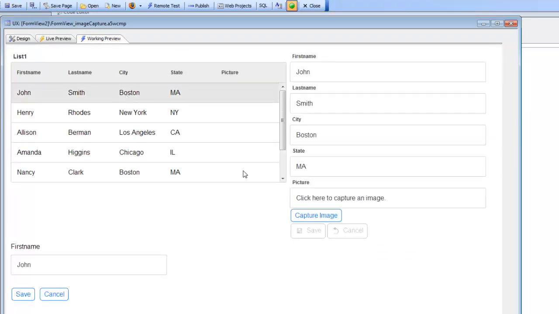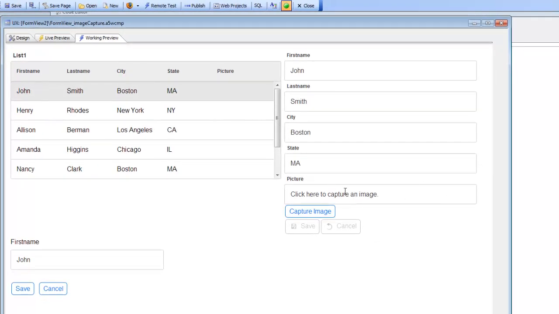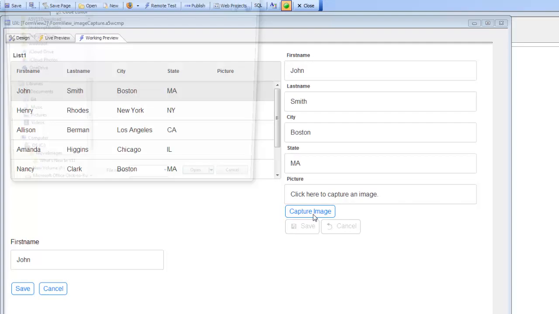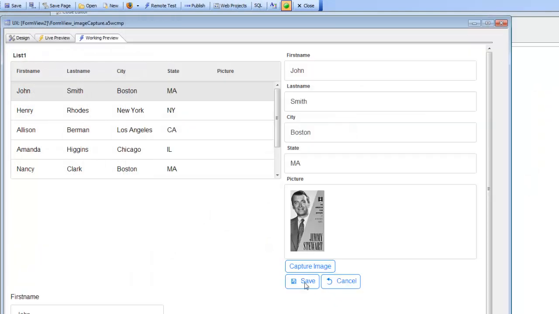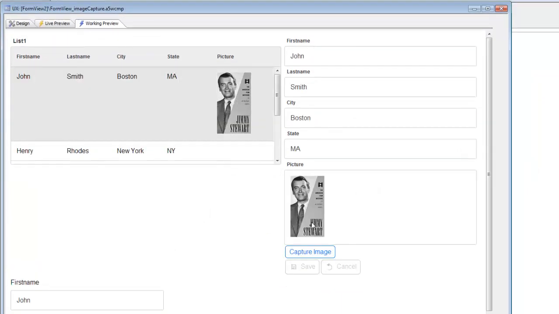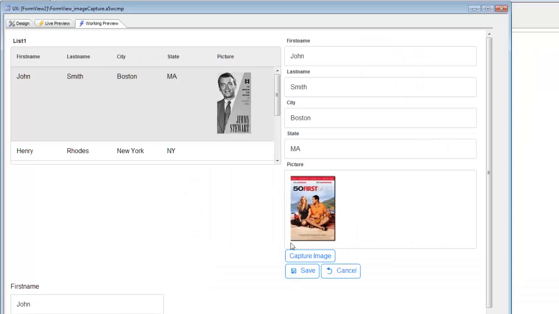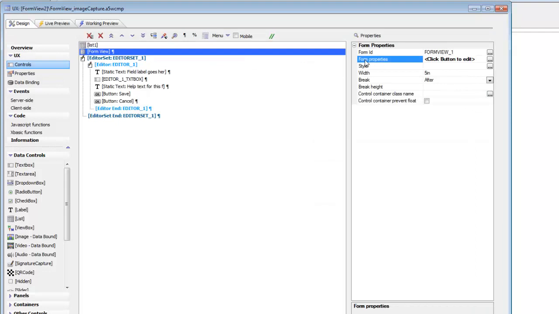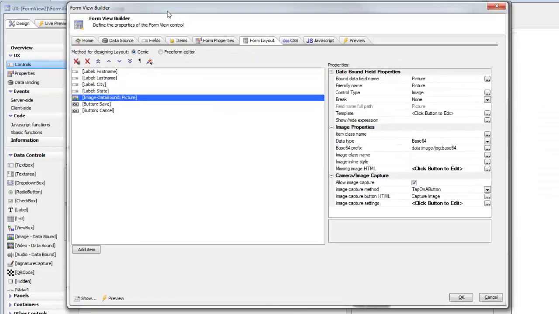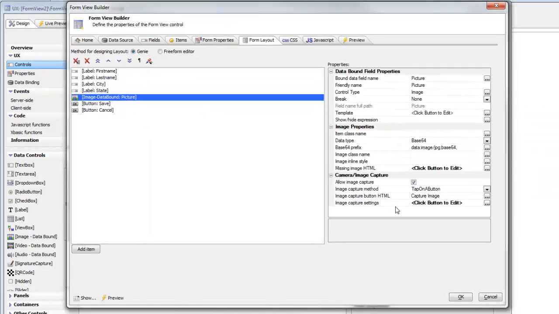When we go here, there's our missing image HTML, but now we have a button, and when we click on the button, we can capture the image, go to the next row, and come back here. So instead of clicking on the image, we click on a button. You can decide whichever user interface you want. And if you want to control where this button appears in the template, you can go back to the form layout over here.